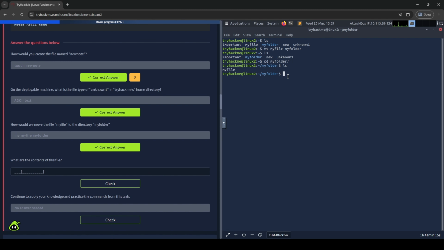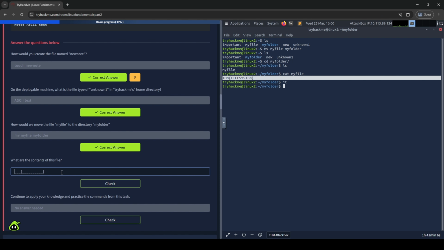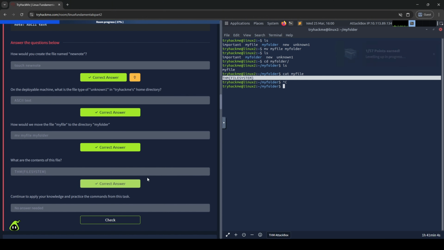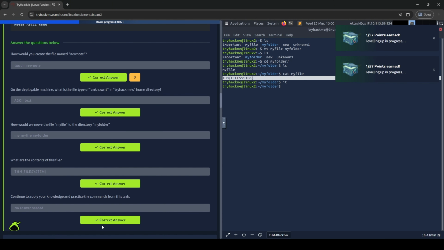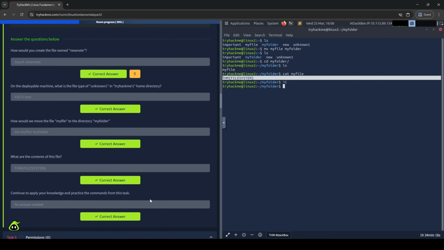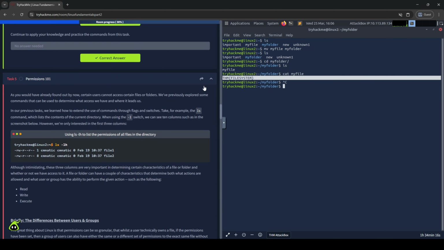Now let's check its content with the cat command. And we got our flag for the next question, which is this one. So let's just copy it there, and we are done with task 4. Let's go to task 5, permissions.